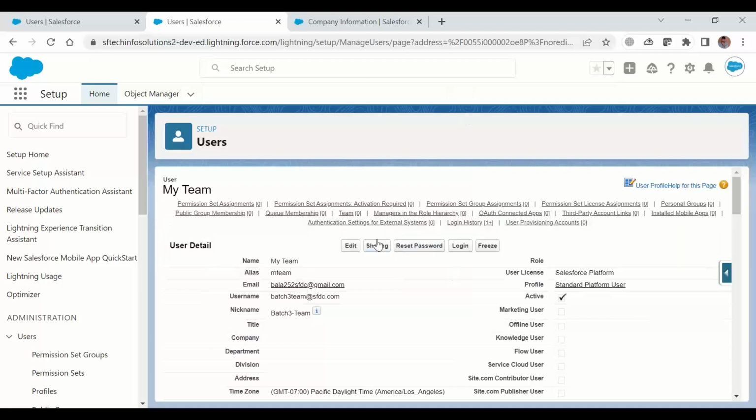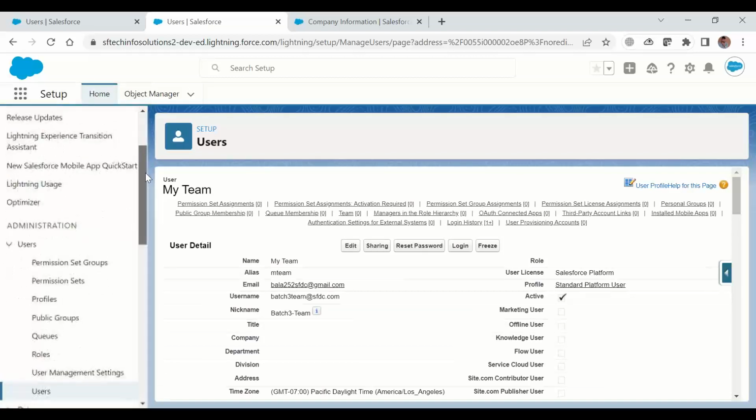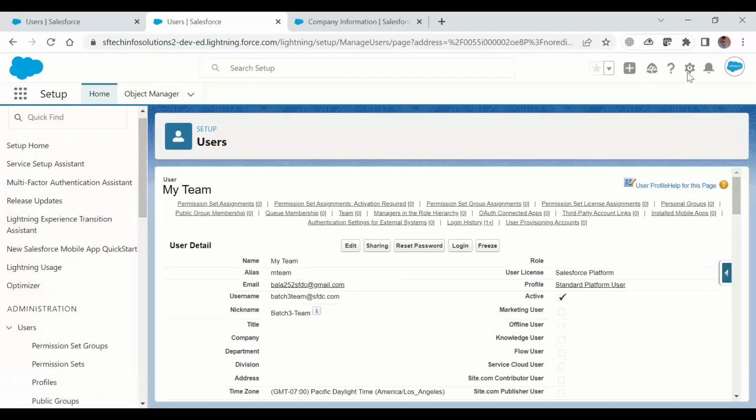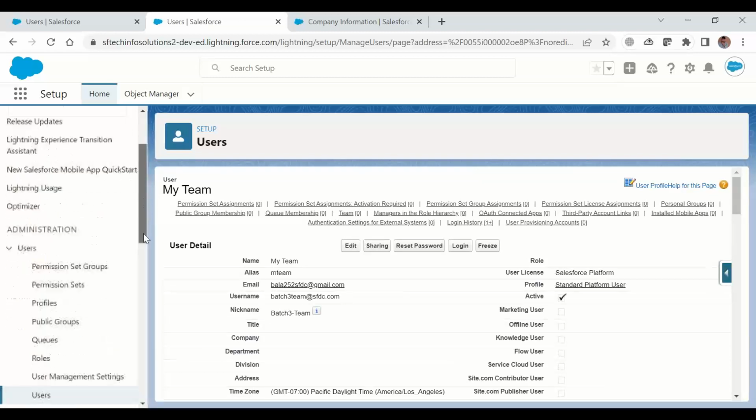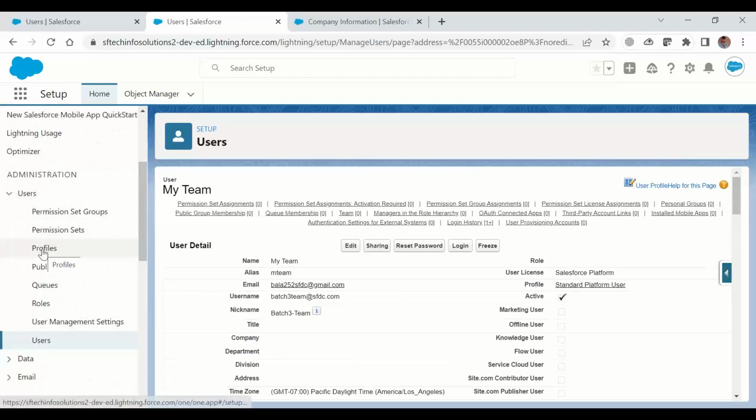Whenever we're creating a user, we have seen that when we select a license, there will be a list of profiles showing up based on the license that you've selected. If you directly want to see all the profiles available, click on the setup icon and search for profiles. Under Users Administration, Users, you have the option for profiles.